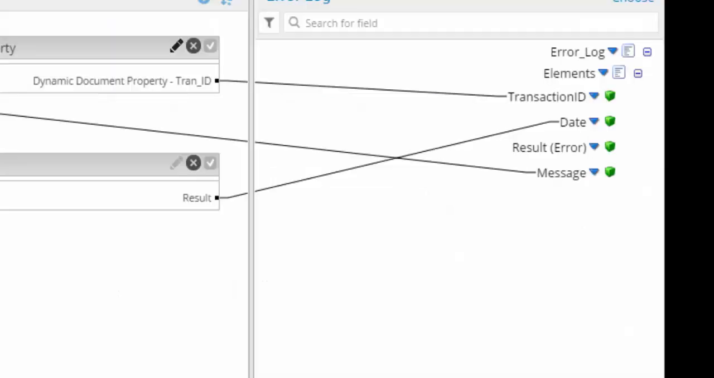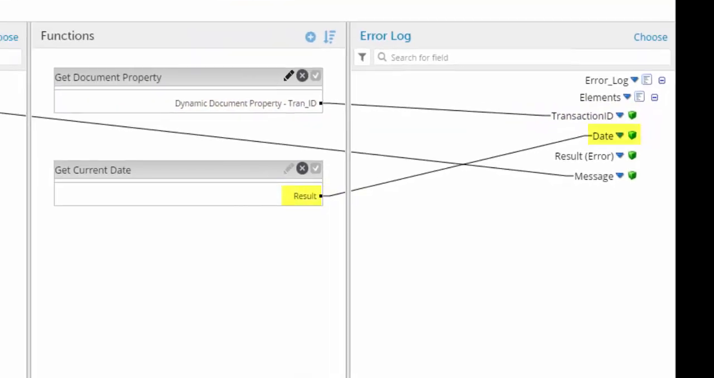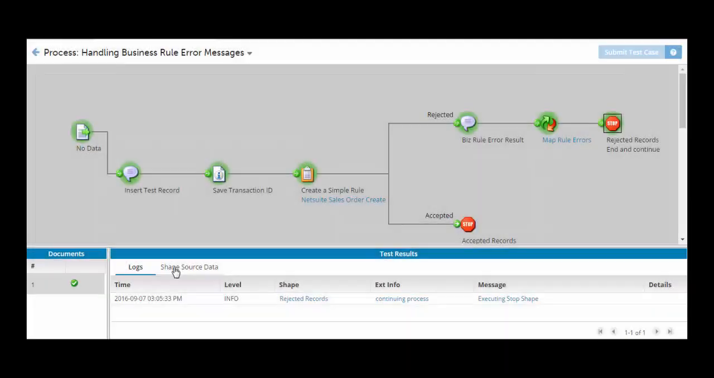Now we can map the ID to the log. Here we map the tran ID property to the log. The document property stays with the document even when we swap the contents. We have mapped the current date function to the log date. Let's run the process.